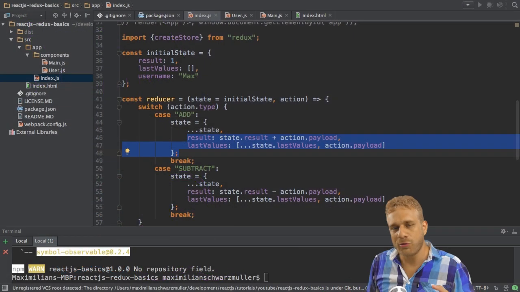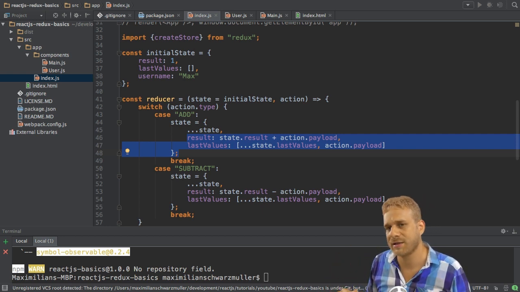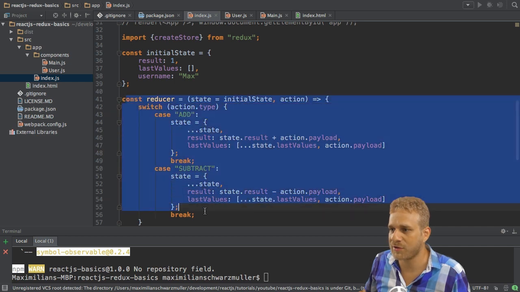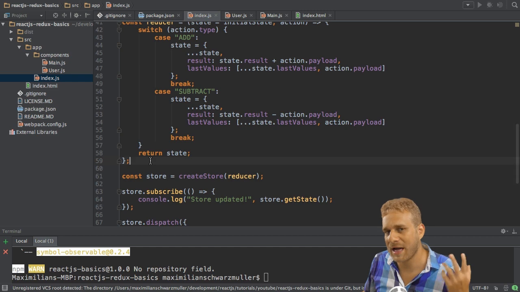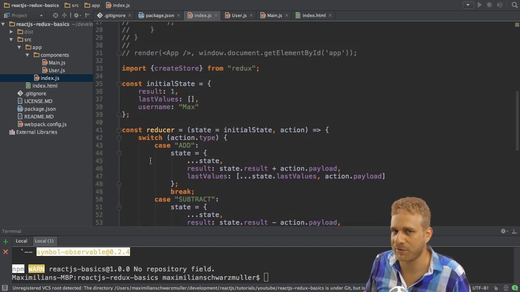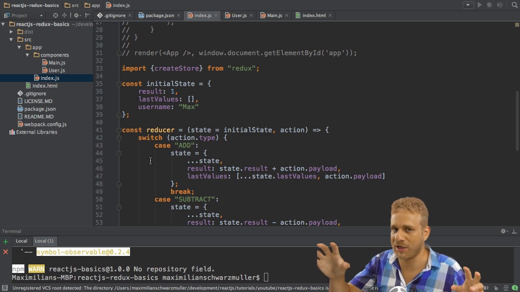So far, we learned how Redux works and how we use immutable objects and arrays. So far, we also only used one reducer. But in bigger applications, you'll typically have more than one reducer. You might have reducers for different parts of your application.